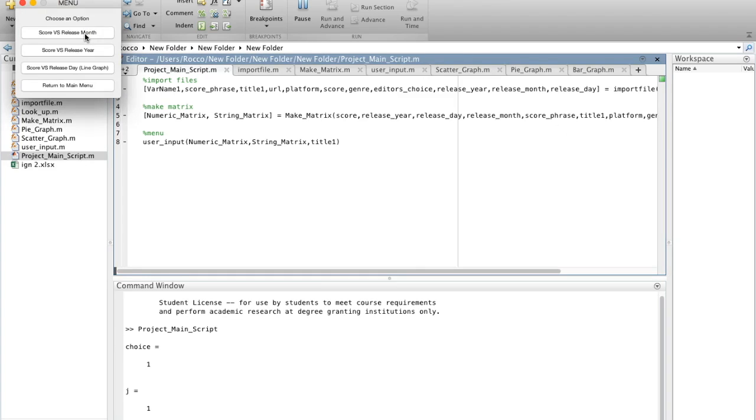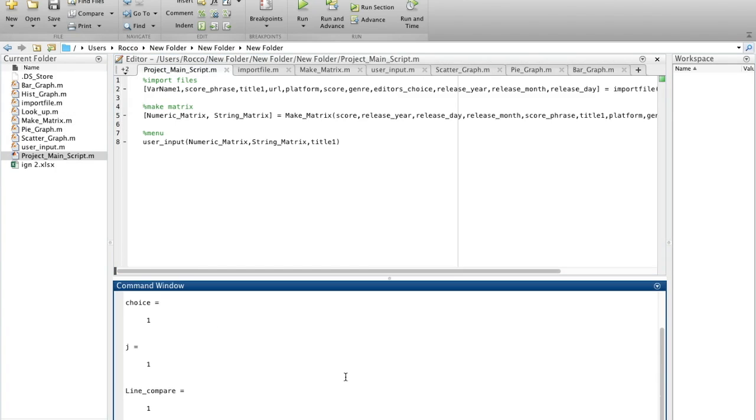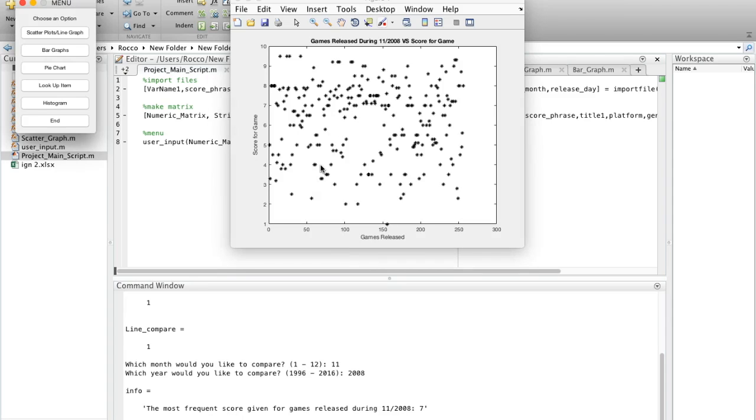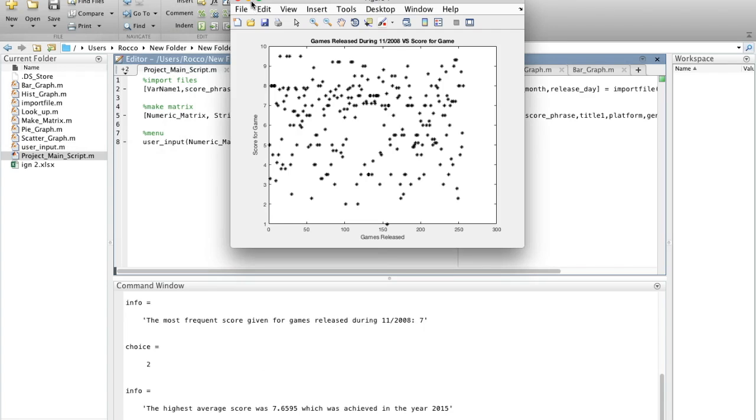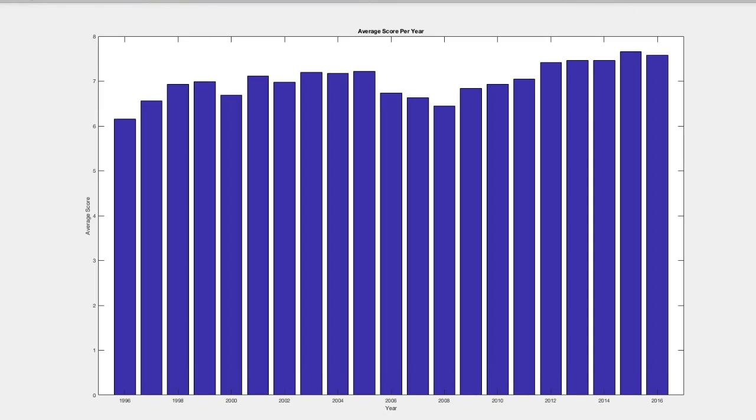I'm going to show each result from each function. For the score versus release month scatter graph, I'll input the month 11, November, and 2008. Here is the scatter plot, and it details each score for each of the games released. Here you can see the first game that was released was given the score 5. It's kind of hard to see each of these scores, but sure enough, it is accurate.